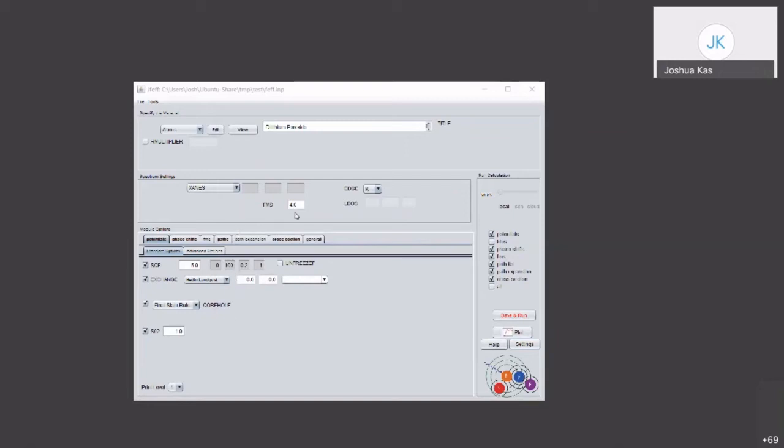So on Windows, at least, you can go to the Program Files x86, and then there's JFEFF. And some of you may have it in Program Files, not x86.